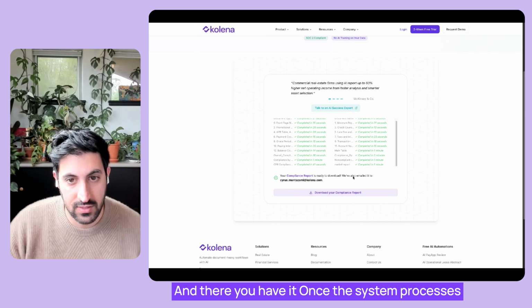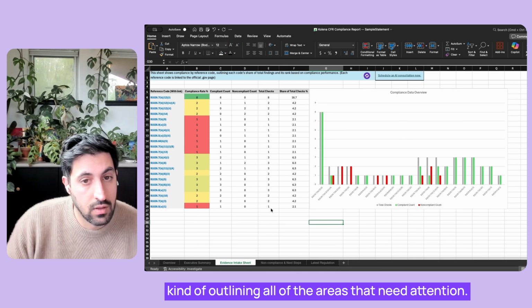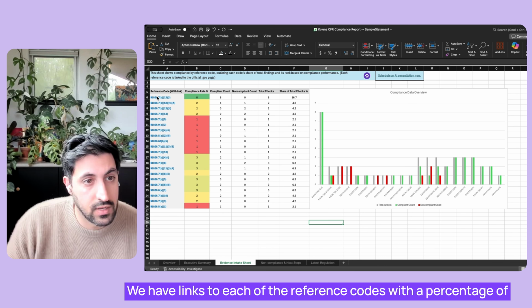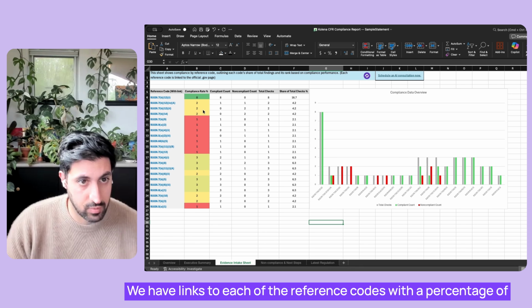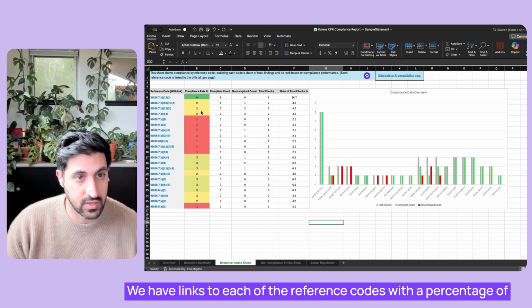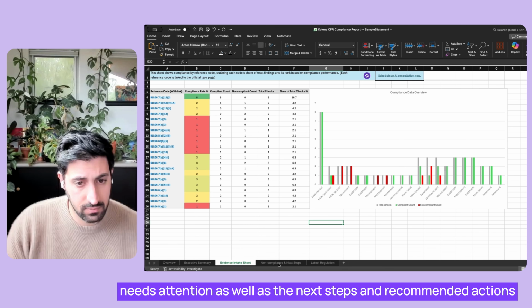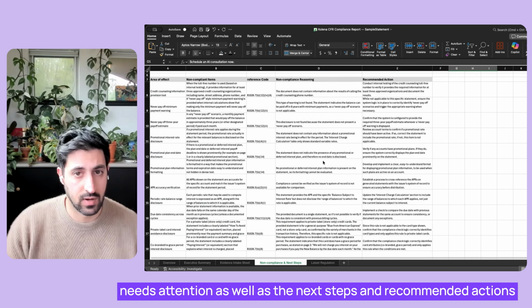So if we take a look at the output, you get a set of results that show what's compliant and what's not, and most importantly, the reasoning why. The agent will generate an executive summary, outlining all of the areas that need attention. We have links to each of the reference codes with a percentage of compliance rate, so you can look at exactly which part of your document needs attention, as well as the next steps and recommended actions that you can use to distribute across your team and speed up this process.